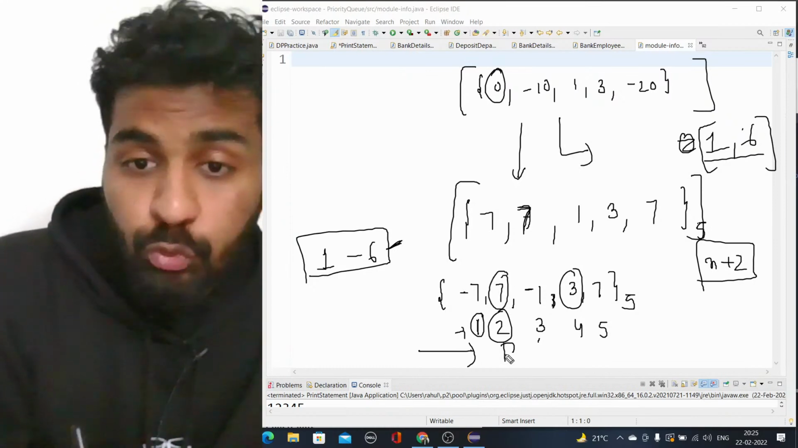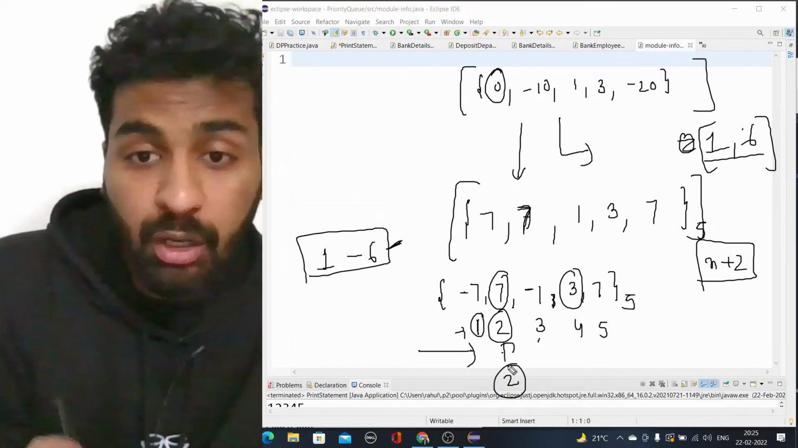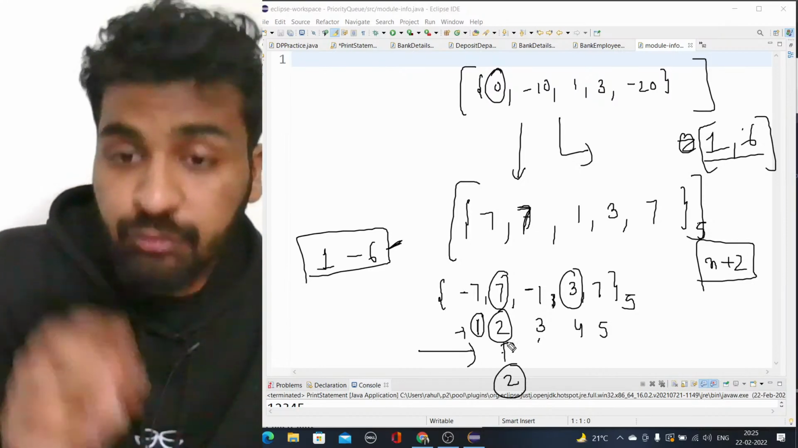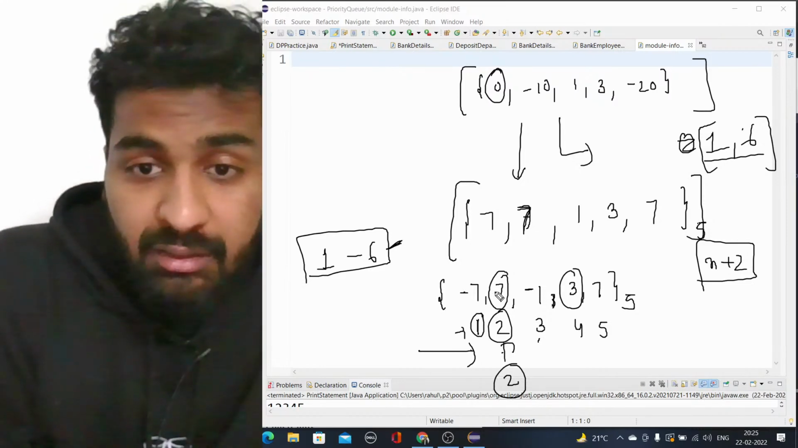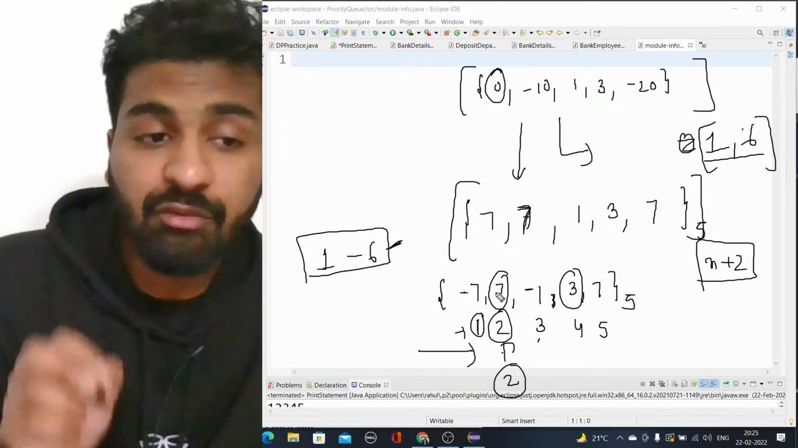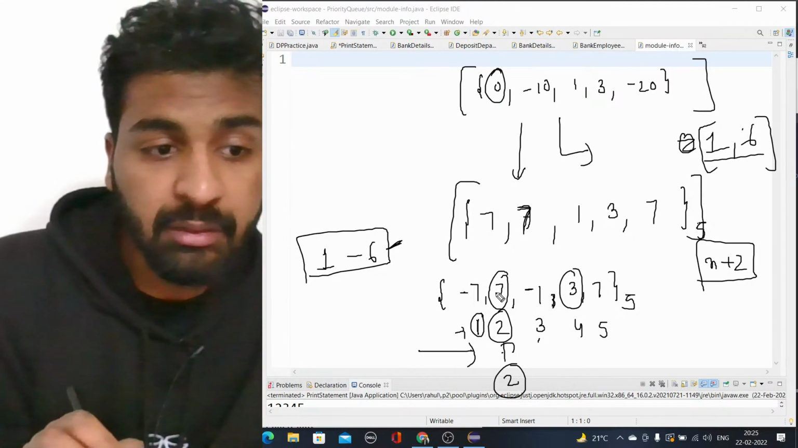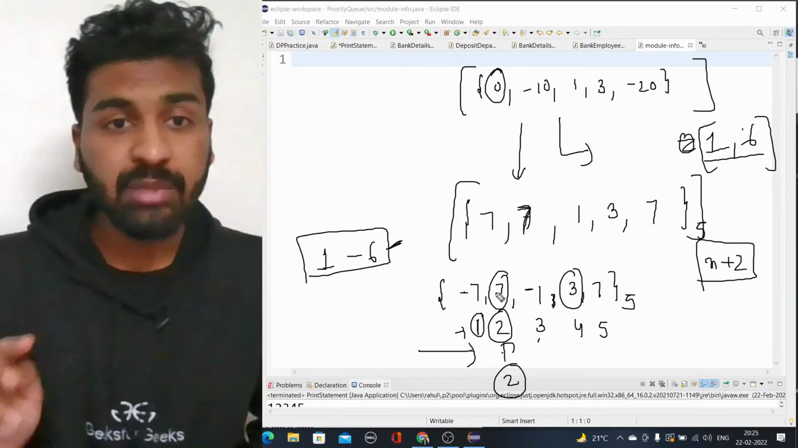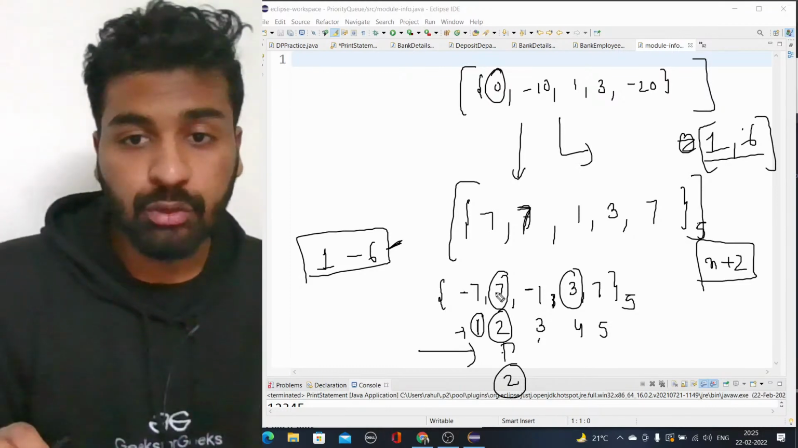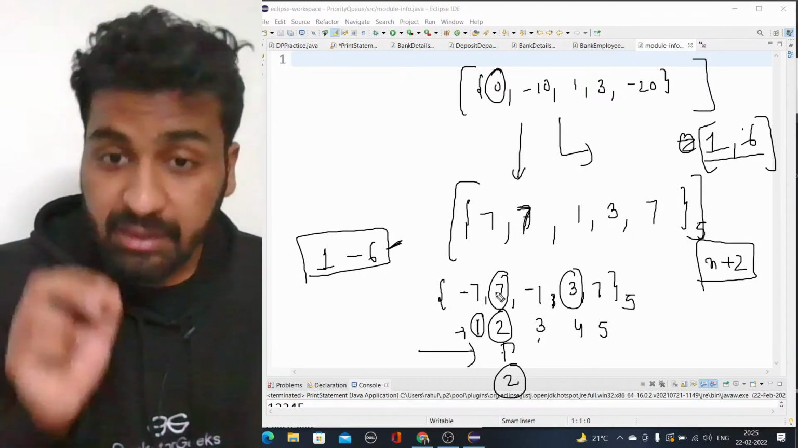That means 2 is our answer, because 2 was not present in this array. If 2 was present in this array, then this would have been negative as well. Does anybody have any doubt in this? A little tricky, but it is a very good approach.